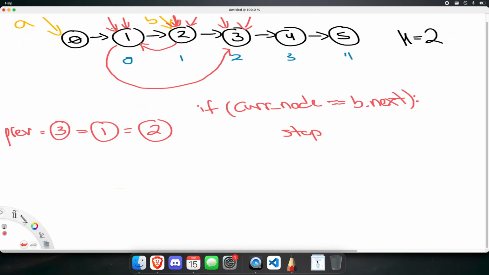So in the beginning, our current node was pointing at 1, and our previous was looking at 3. But then we keep on iterating. Our current node pointed at 2, previous pointed at 1, then our current node pointed at 3, and previous looked at 2. In this case, current node, which is 3, is equal to b.next, so that's when we stop.